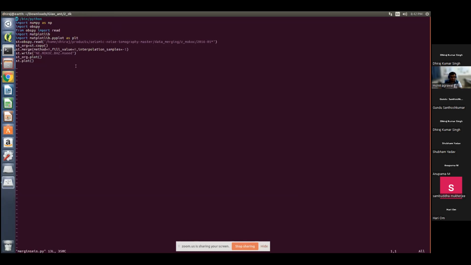For filling that gap, we need to have certain values. We can put either an average of the values on either side of the gap, or some other method. Similarly, we can make the data more continuous by interpolating, and then writing it out in a format like this: network name, station name, channel name, BHZ, and then .mc. So these data should have a similar format: the network name, station name, channel name, and then .mc.